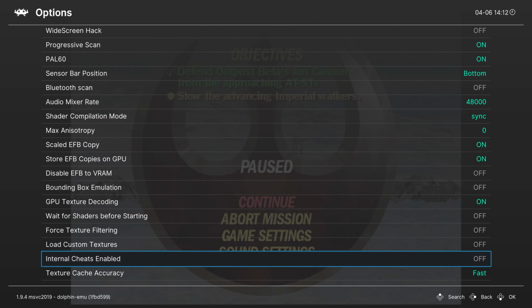Next, we have internal cheats enabled, so this is for loading up Gecko cheats and stuff like that. I don't really cover cheats in my videos, so I'm just going to leave it at that there as well.